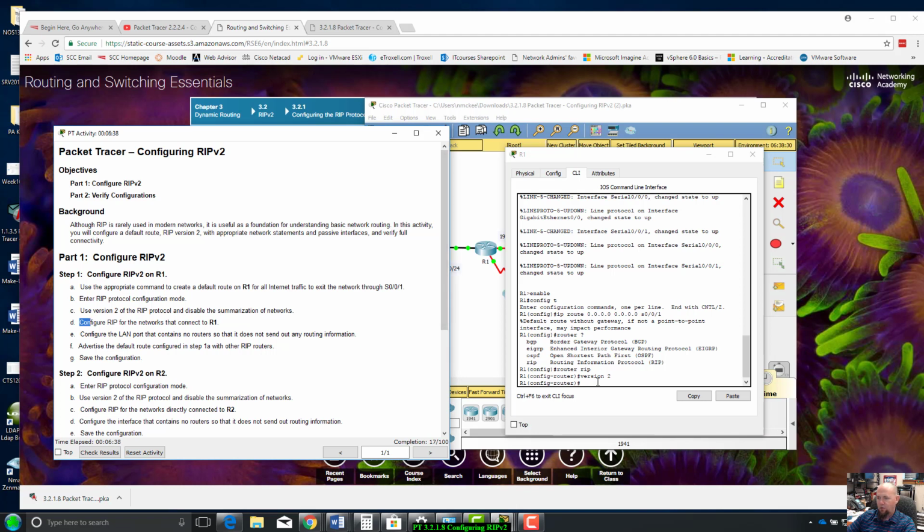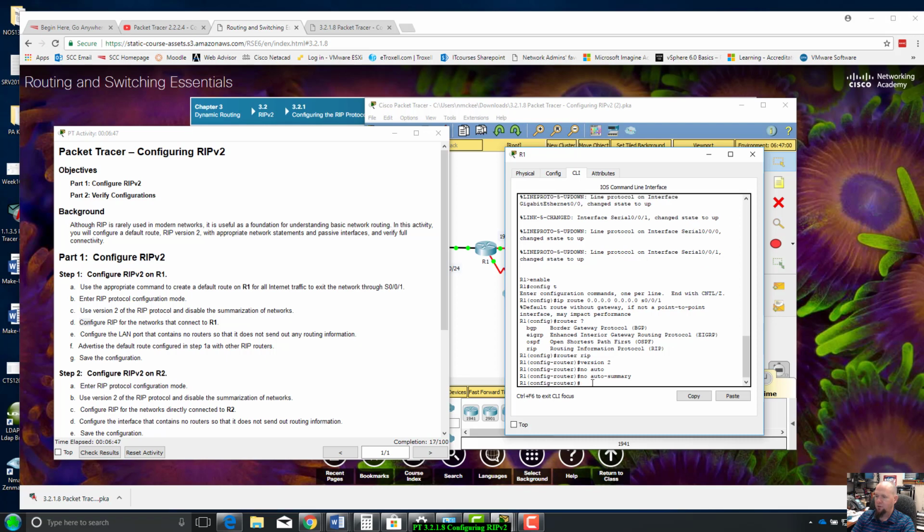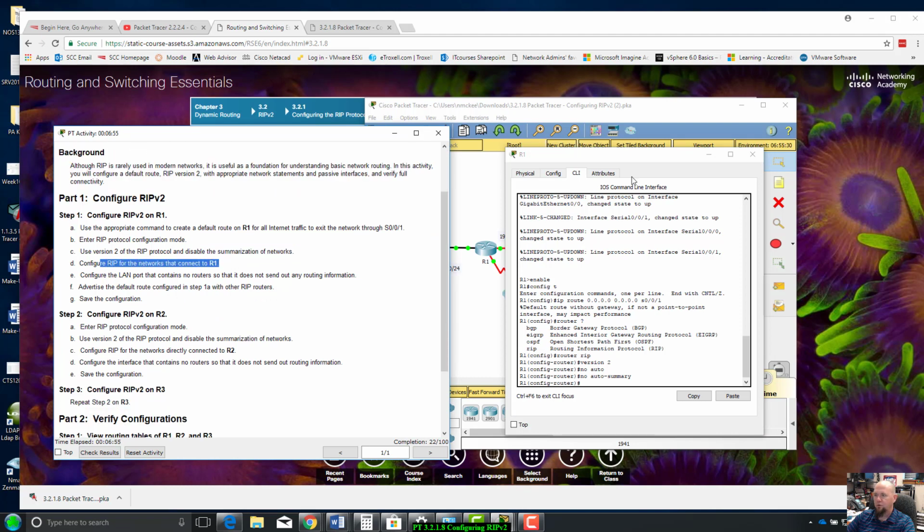So we still got to disable summarization of the network. So no auto-summary. And if you tab over, it auto populates. No auto-summary. Okay, we've done that. Configure RIP for the networks that connect to R1.